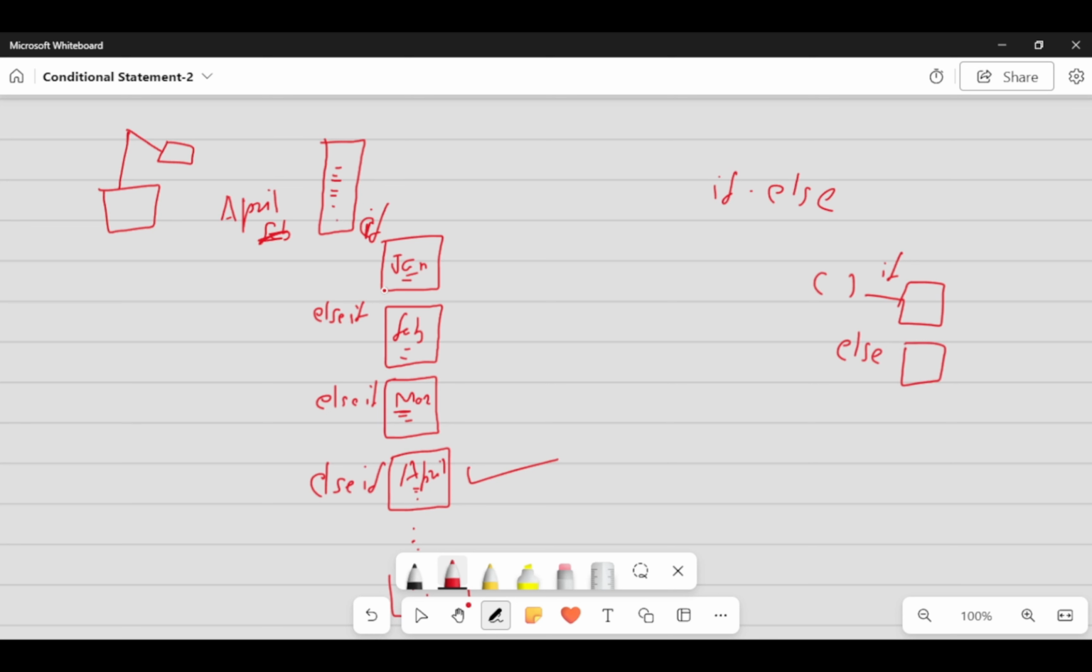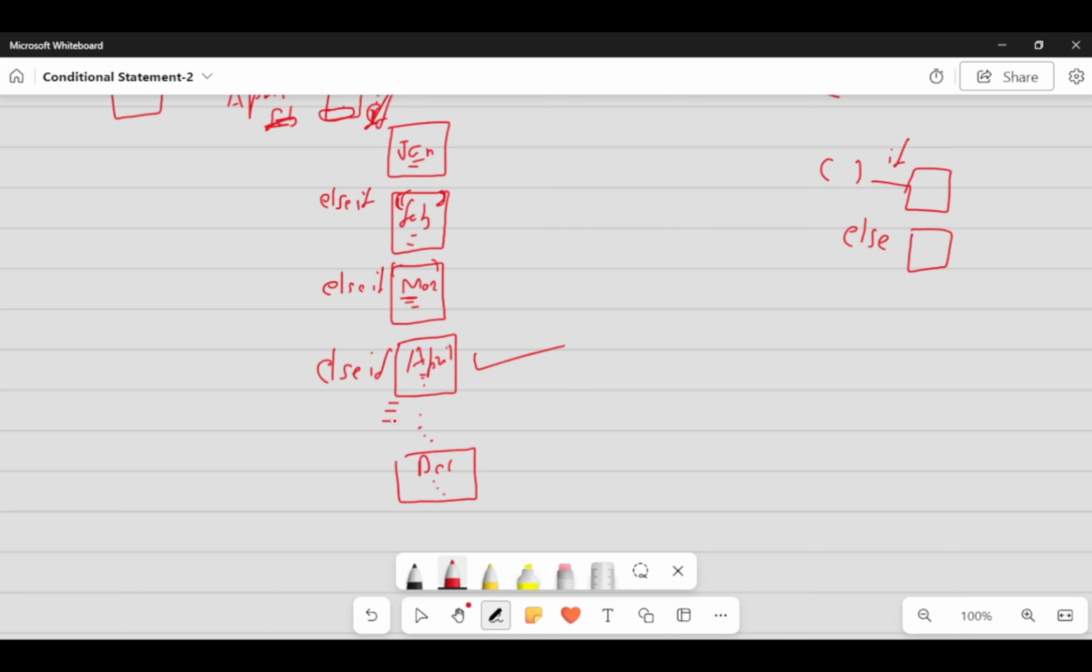But in the if else if ladder, what happens? First of all, the condition is checked in the first if part. If it is not true, which means it is false, then we jump to the else if. Here again the condition will be checked. If false, again it will jump to the else if. Here again the condition will be checked. After that, if all the if and else if statements are false, then it will jump to the else part, that is December.